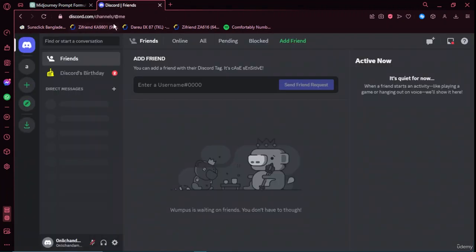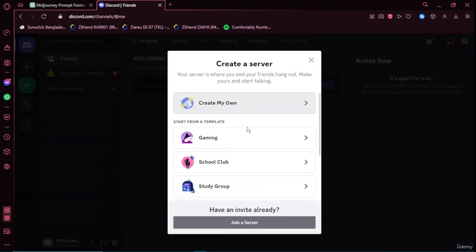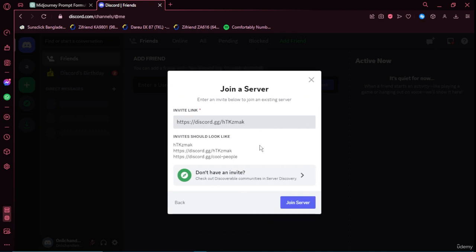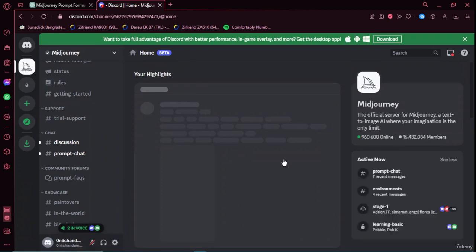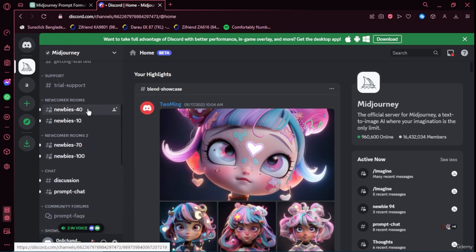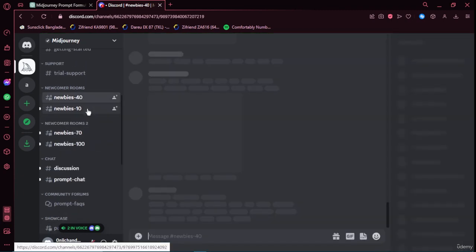So first I'm going to go on Discord, and you can see this is a new account, but I'm going to help you add in the bot of Midjourney. First off, click on this plus icon to add a server, then click on join a server. If you do not know how to add in the bot, you can add a couple of bots or all of the bots using the same steps. First I'm going to type in Midjourney, hit join server. Now you will see it will directly join you in the server. Next, go over to newbies 40, so that you can add the bot to your server too.